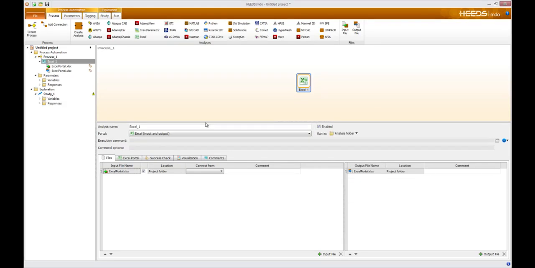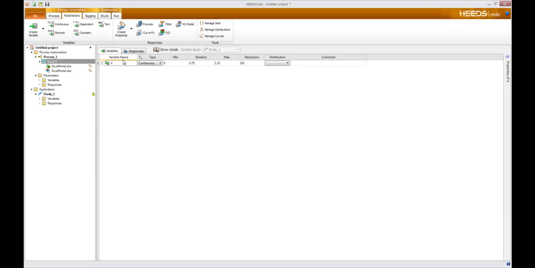So once I've defined that, I've told HEATS the files of importance as well as done some of the auto tagging. I have to go into the parameters tab, and you'll see here that I already have X defined with the minimum, baseline, and maximum values, but I still need to define Y. So I'm going to right click and add variable. I'm going to call that Y.